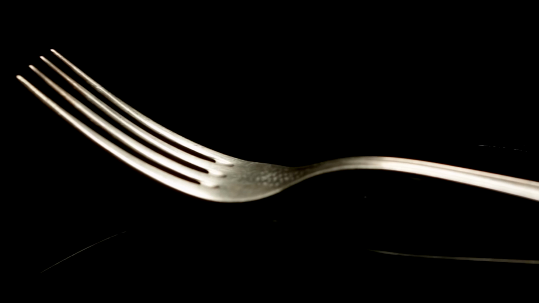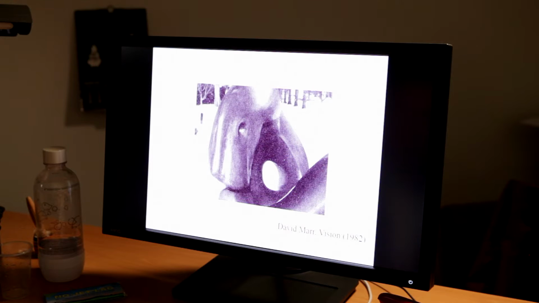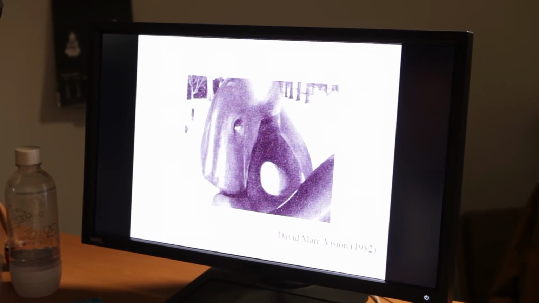The human brain has a great capacity actually to recognize objects of any kind. For example, here we have a modern sculpture, and you can see it right away. It takes just a fraction of a second, even if we have never seen this object before.